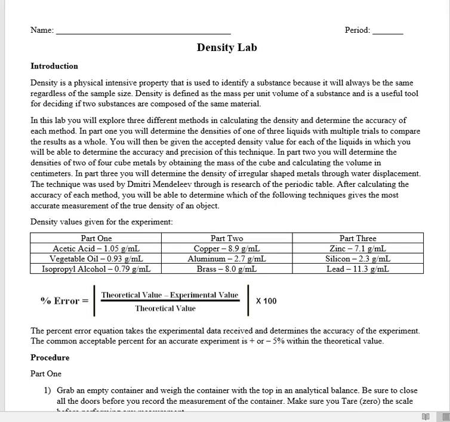Okay, so here's your first virtual lab. In this lab, you're going to find the density 3 different ways, and you're going to compare them using the percent errors that you pick. Density is a physical intensive property, and it is used to identify a substance. Each substance, as you can see in the table at the bottom right, has a different density. Your job is to do an experiment and see how close you can get to this actual density.